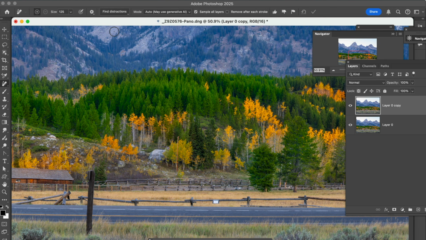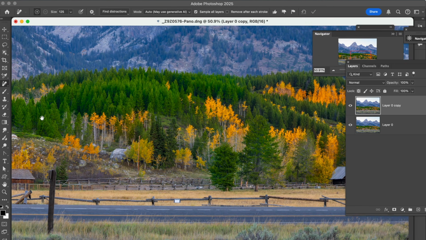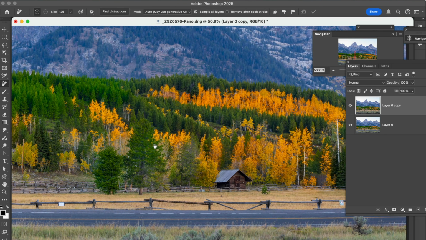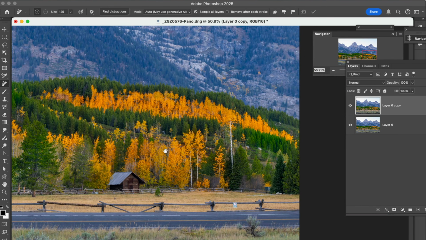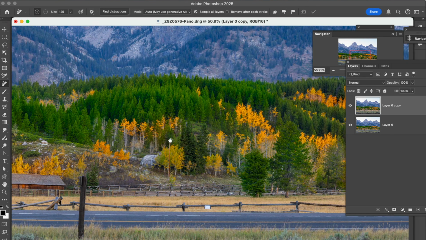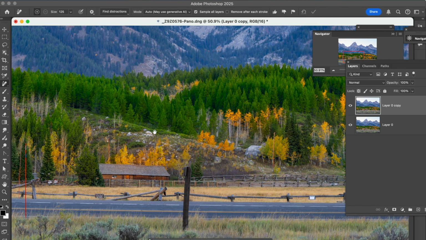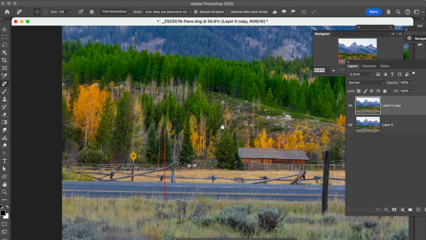All right, let's take a look. It did a pretty good job. As we come in here, we can see that these power lines that were stringing across the forest are no longer there. That's what we want. I don't want to do that manually. That's too much work. All right. So it's looking pretty good.